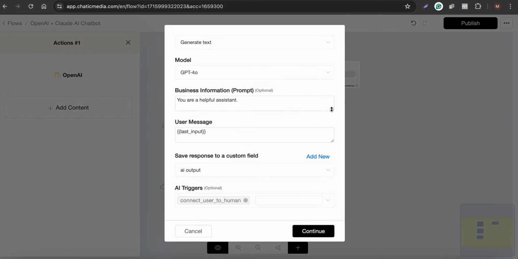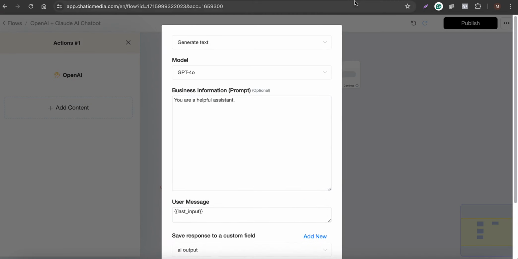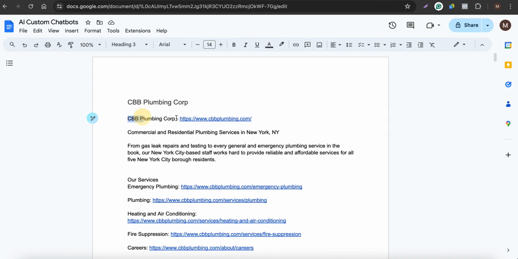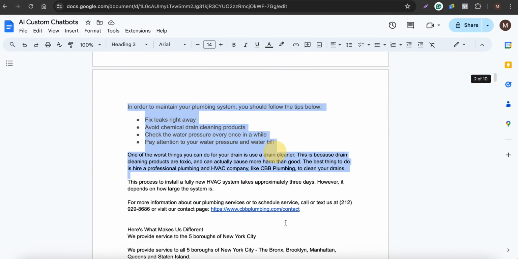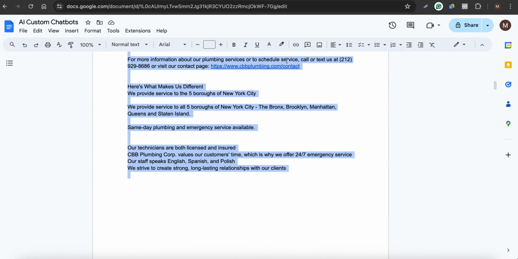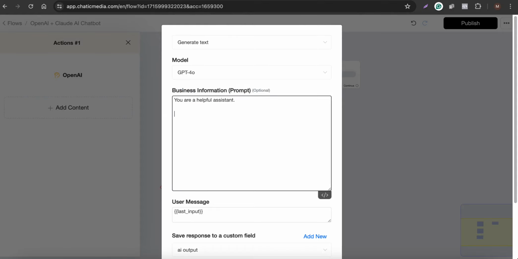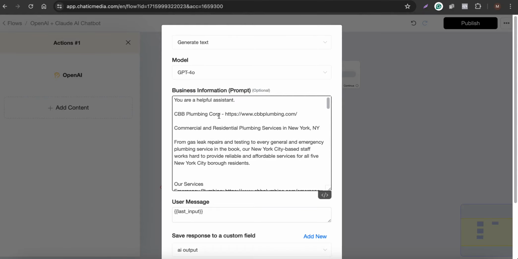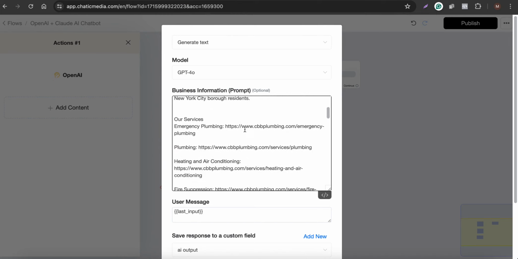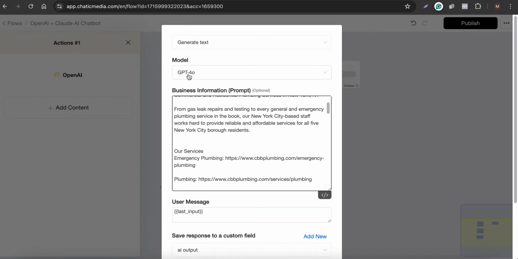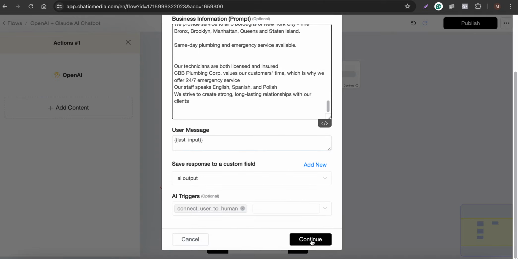So whatever business information you want to have about a specific business. For example, let me add the business information about this plumbing company right here. So let me add this one. And let me say, you are a helpful assistant to this particular plumbing company, and here we are using the GPT-4o model. Simple as that. Click continue.